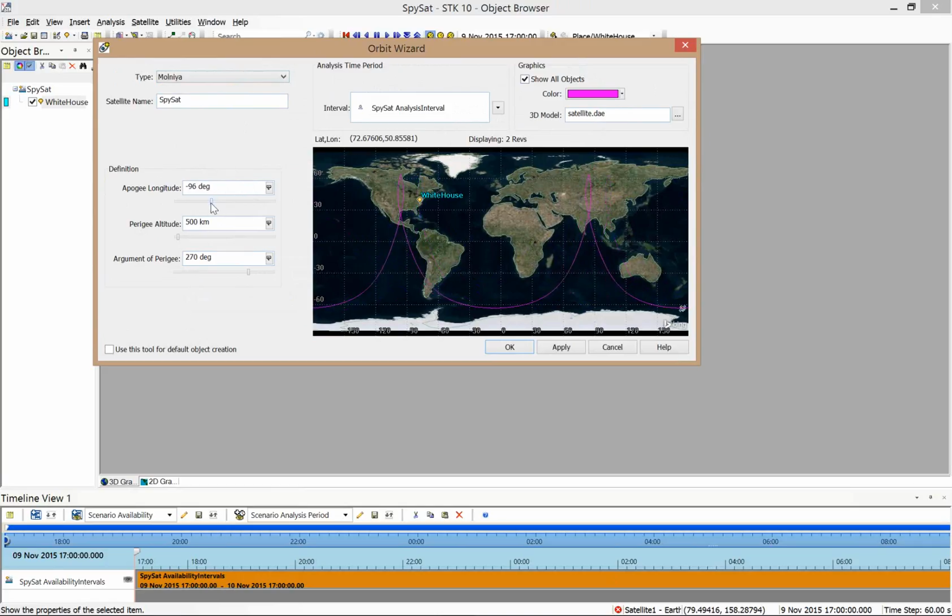Now, if you're feeling adventurous, feel free to play around with the different apogee and perigees that you can do. I'm going to stick with what we started with. And then I'm going to hit OK, and I'll wait for everybody else to make sure we're along. So here I have 100 degrees, 500 kilometers, and 270 degrees. It's looking good for the Russians.